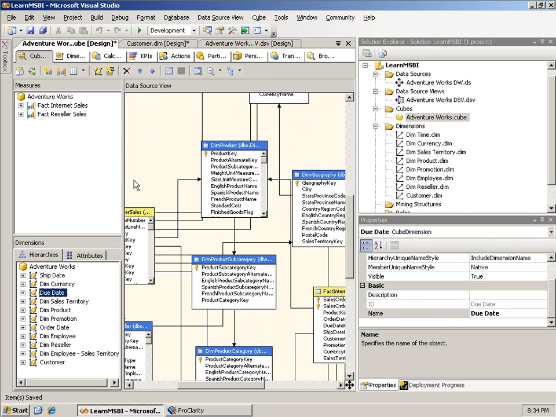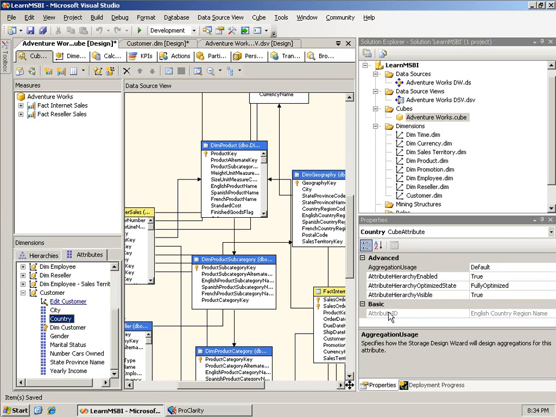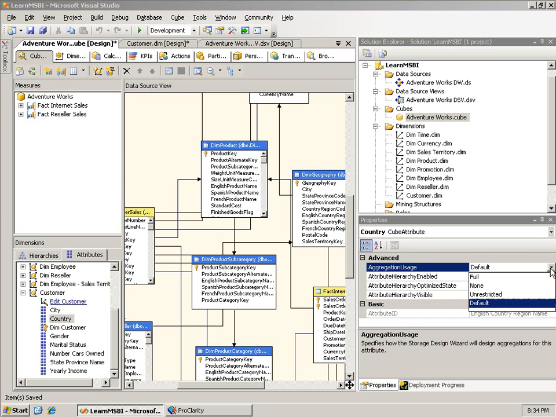Now I'll jump to the cube dimension, and I'll go into the attributes tab here, and under customer I'll choose the same thing, country, and you'll notice it's a much shorter list. It is simply the aggregation usage, which again is default, and I'll talk more about this with aggregations, back to that attribute hierarchy enabled and attribute hierarchy visible, and in the optimized state, and that's it.